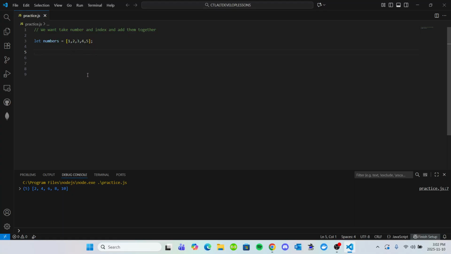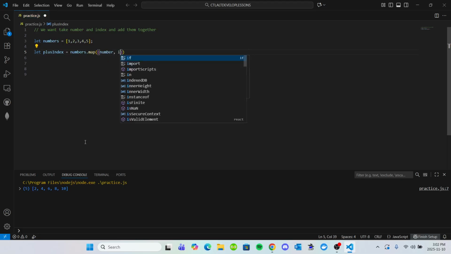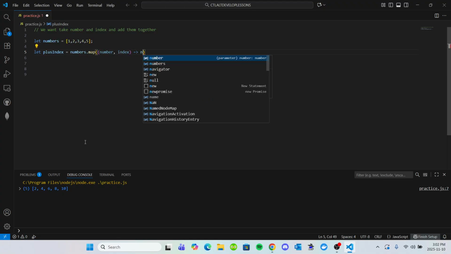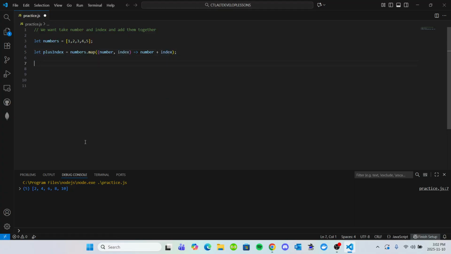So let's give this a try. So we're going to say let plus index equal numbers. So we're taking this array again and mapping it. And we want to take the number and the index. We're going to do an arrow function again, and we want to add the two elements together. So let's print this out. And it has given us the proper output.